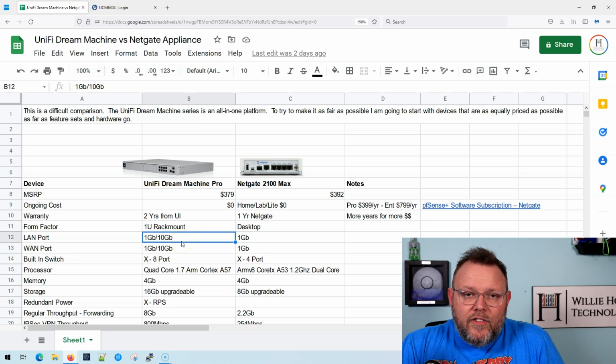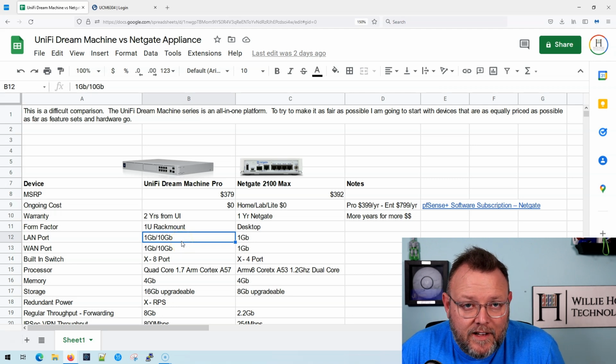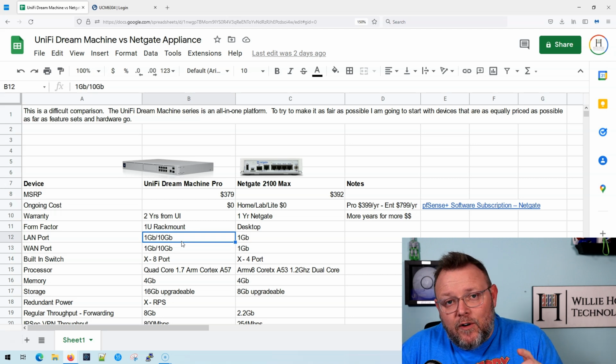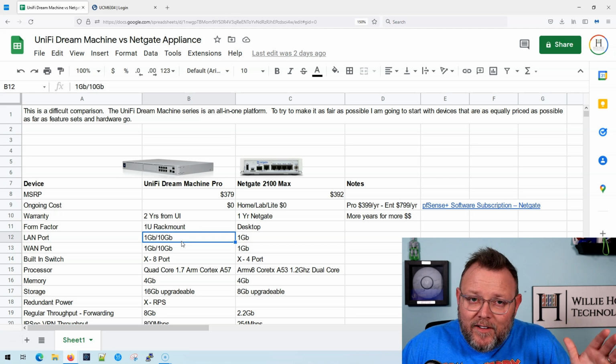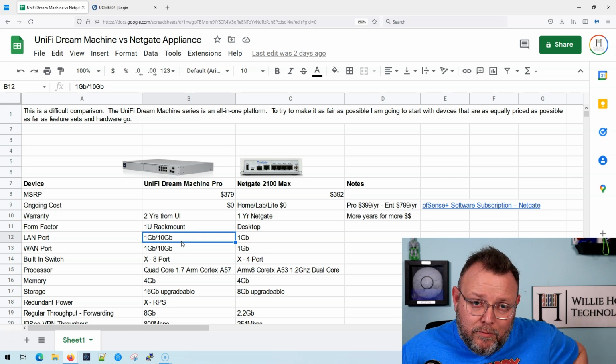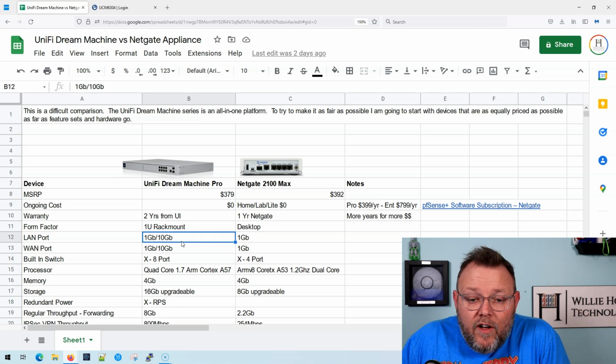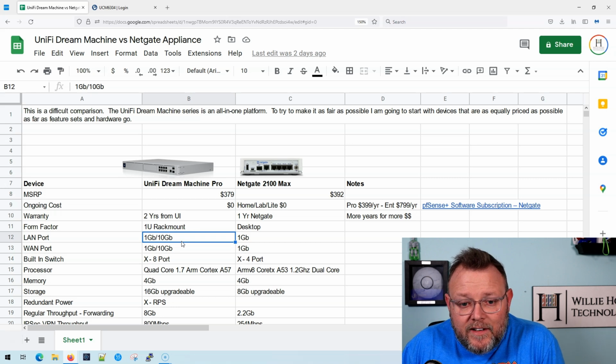Now the LAN port on the Dream Machine Pro, you can have a 1 gig LAN port or a 10 gig or a combination. With the Netgate 2100, it is just a 1 gig port. Now, it should be noted that with the Netgate 2100, you can do anything you want with any of those Ethernet interfaces. So there is nothing defining what's WAN, what's LAN. It's totally configurable. I'm trying to do this in as much of an unbiased way as possible, by the way. WAN ports. On the Dream Machine Pro, it can be a 1 gig or a 10 gig, a combination of the two. And with the Netgate 2100, it is a 1 gig port.